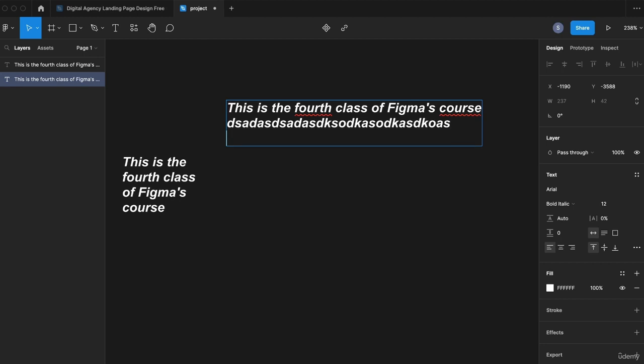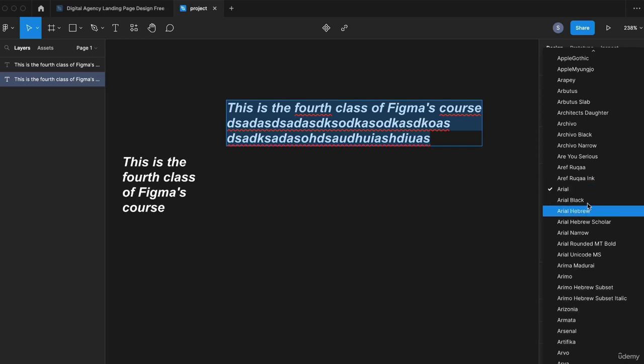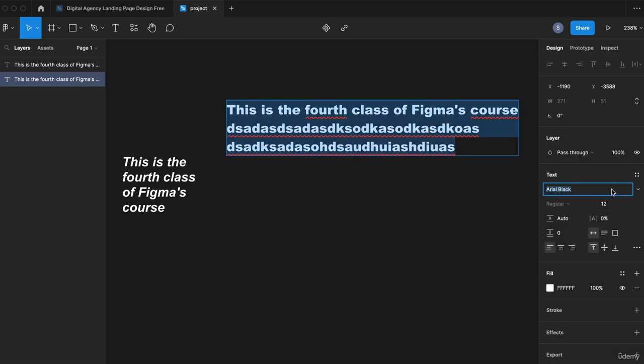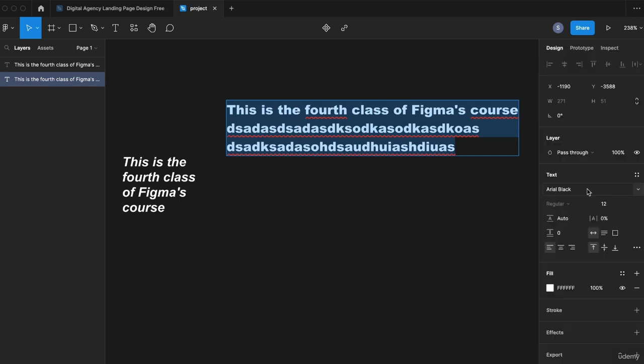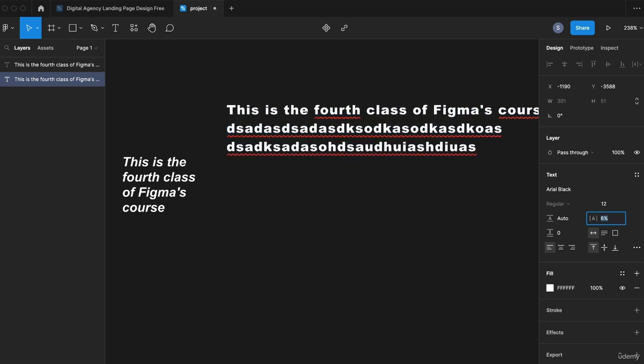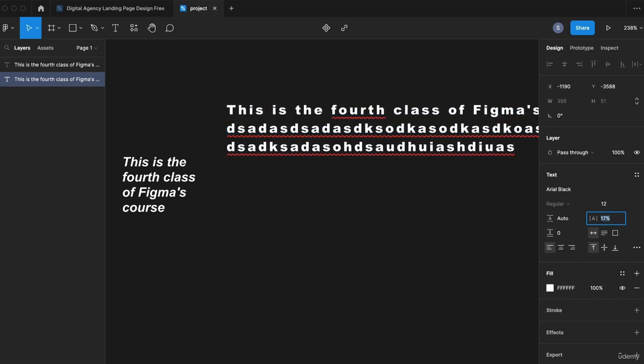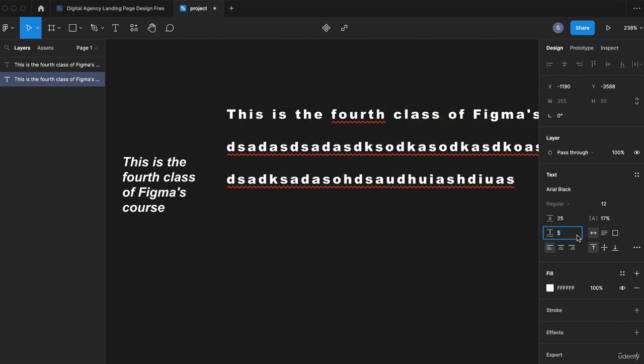In addition, you can choose a new font from the drop-down list or search for it, as well as change the font size and choose available font styles for the selected font. You can even change the width and spacing of the letters via the letter spacing attribute, in addition to other attributes such as paragraph spacing and paragraph indentation.